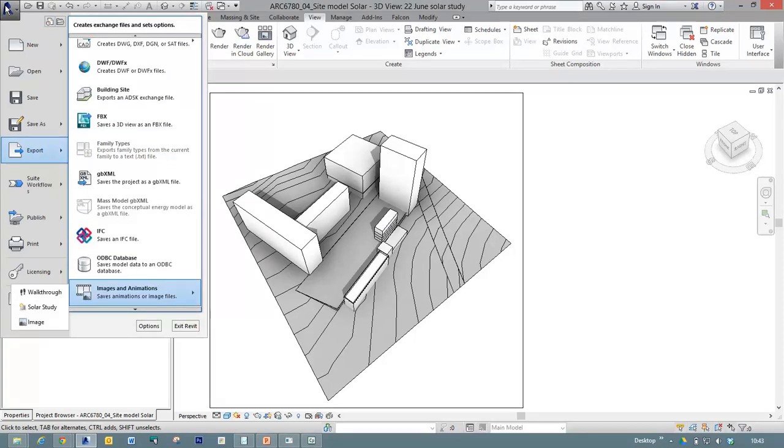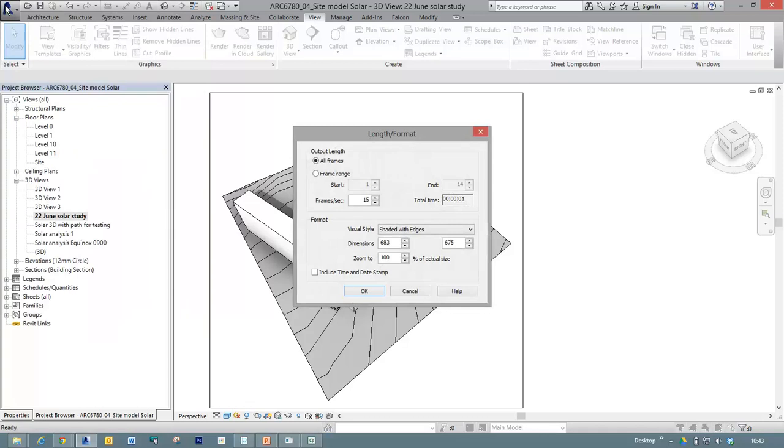But there is a slightly, probably quicker way of doing it, which is if we go back to our export, images and animations, and we click on a solar study this time. Okay. And what this is now going to do is export all of those hour slots throughout the day that we selected. So let's just have a look. Output length, all frames. So we want everything. Visual style, well, we've already defined that, but it does give you the option of changing the visual style again, but we'll leave it alone.